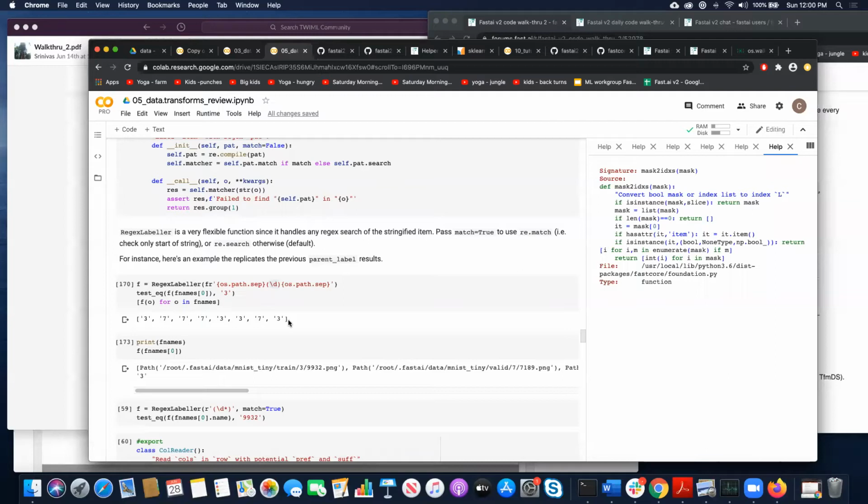So there are many ways of getting the same output, and it has to do with how you structure your data, which one is easier or more intuitive for you to use in these cases.